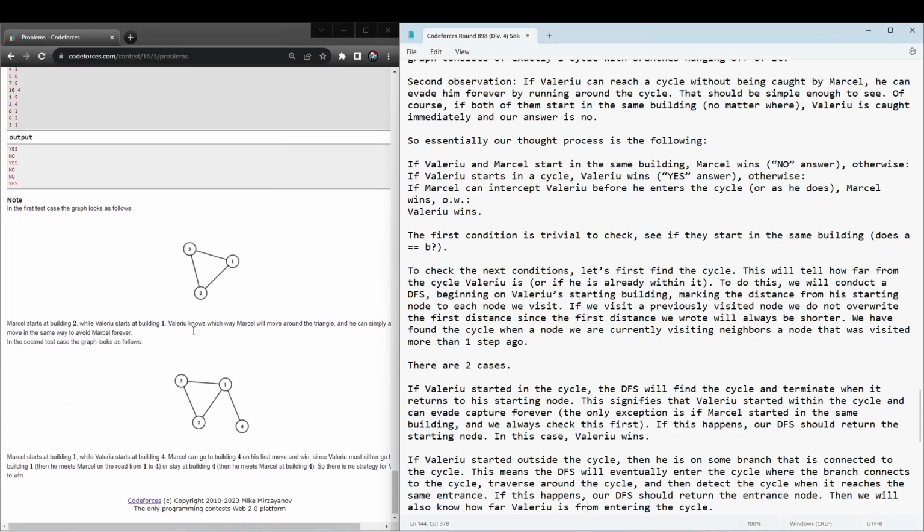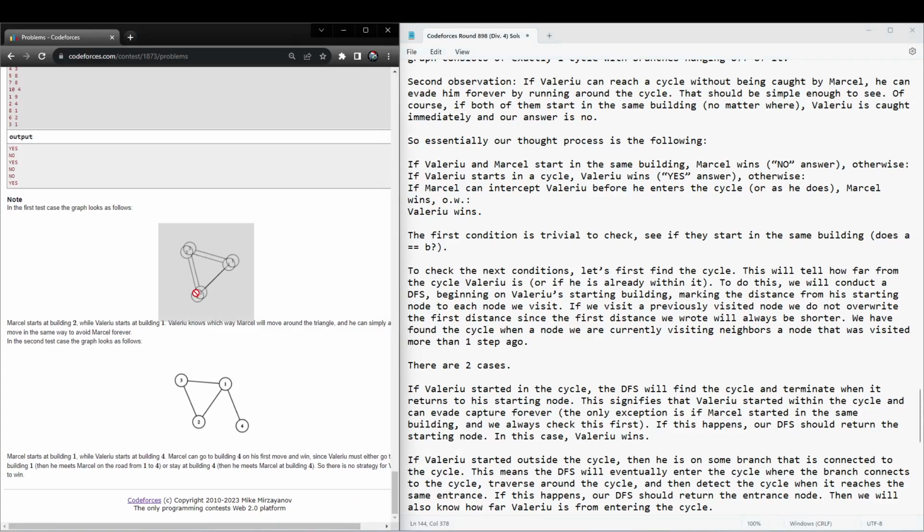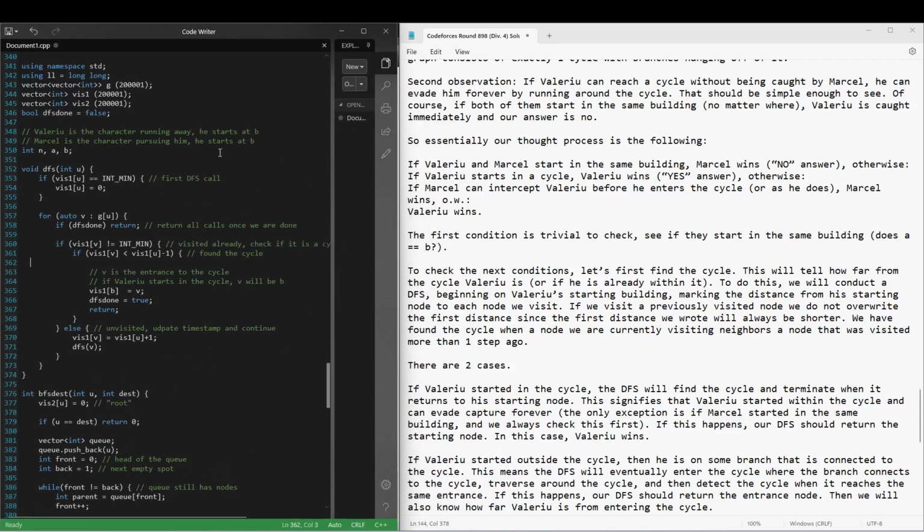Otherwise, like in this example, if we do a depth first search starting on 2, we go to 1. 1 is neighbored with 2, and we already visited 2, but that doesn't necessarily mean we found the cycle until we find 3. But if we go 2, 1, 3, and 3 is neighbored with 2, then we found the cycle. So in the code, that's if V is a neighbor of U, V has already been visited, and it was visited longer than one time step ago. So this means we found the cycle.